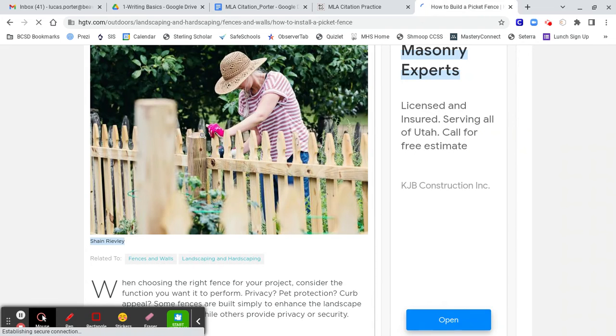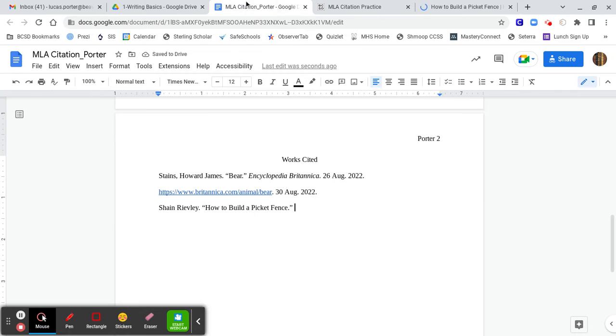Now this is on the website HGTV, so I'm just going to do it in italics. So I did the italicized HGTV. Notice I capitalize it, make everything look nice. Okay, now I take it out of italics, so I'm no longer in italics.